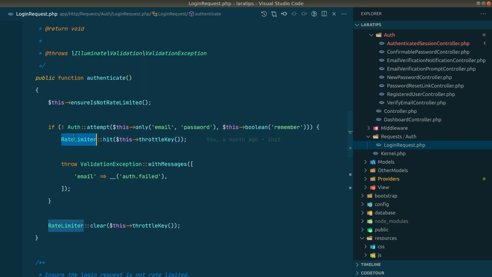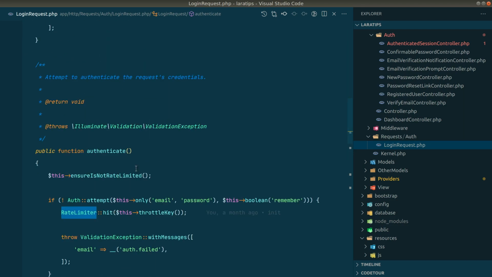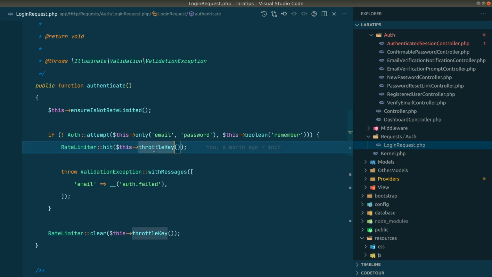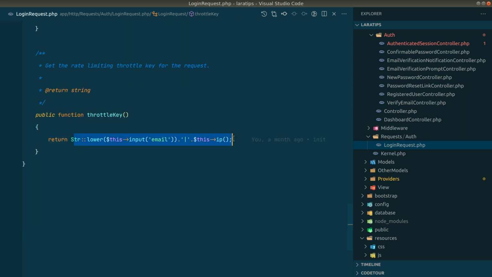Now let's see what this does. This RateLimiter is a facade. If you see here at the top, Illuminate Support Facades RateLimiter. So what does hit do inside? It just receives a throttle key, and let's see first what it is. This throttle key is here at the bottom, and you can see it is making a unique string for each login. Here it is taking the email address and the IP address of the current user.